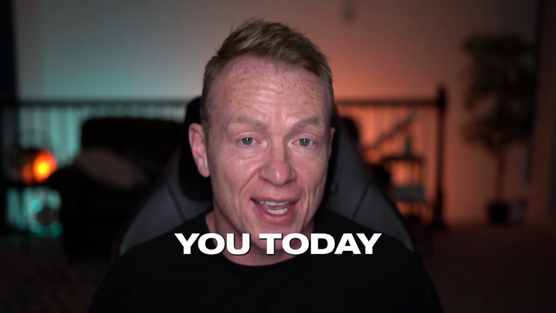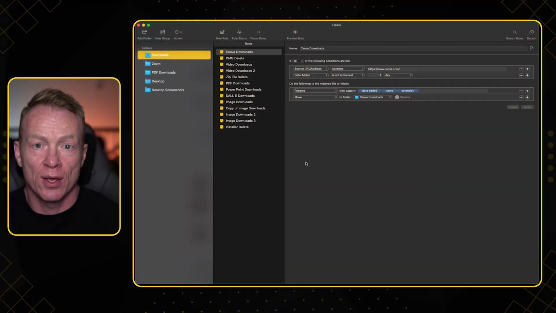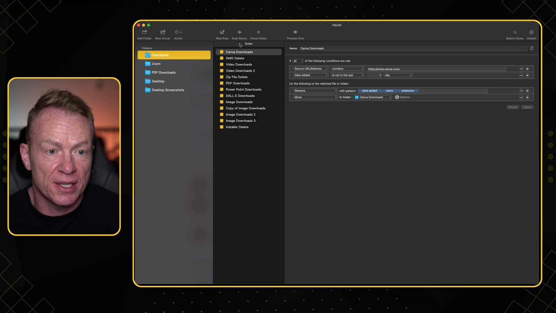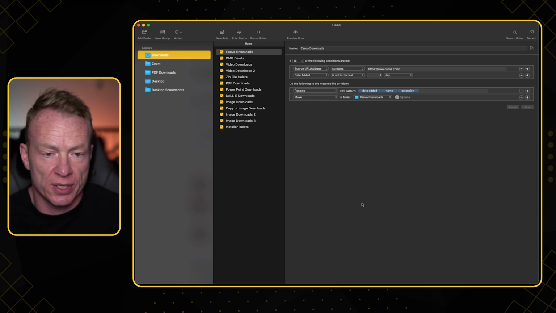I'm going to show you today how to build it out on an app called Hazel. So let's go ahead and dive in and I'll show you exactly what Hazel does. This is the interface right here. And basically you've got 3 columns just like this.